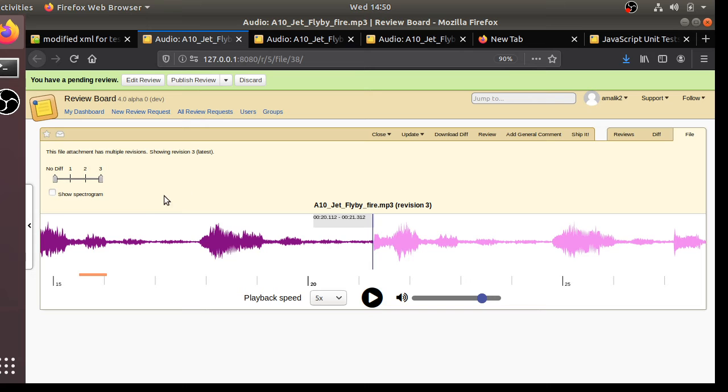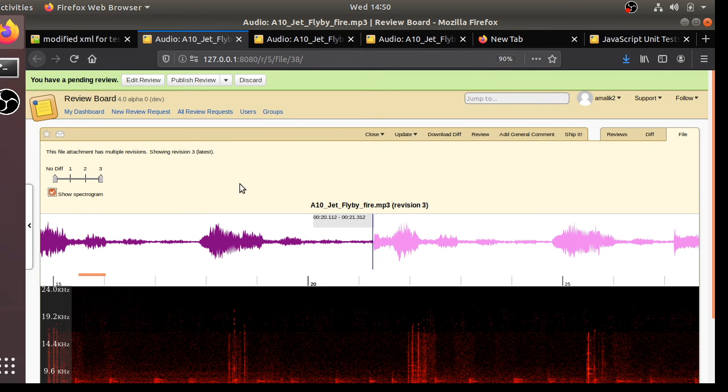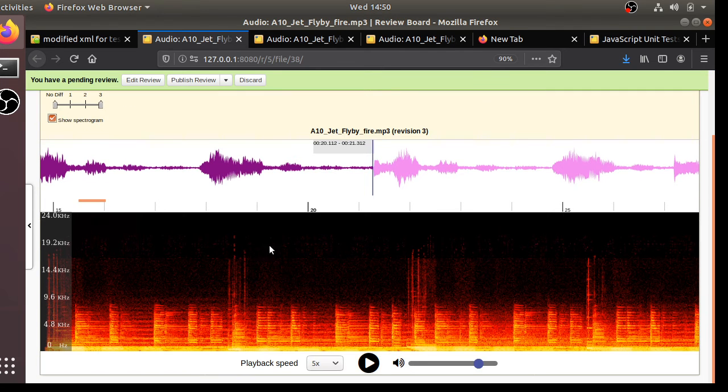There's also an option to see a spectrogram, but this is disabled by default. When you click this checkbox, a spectrogram of the audio file will be rendered underneath the waveform graph.